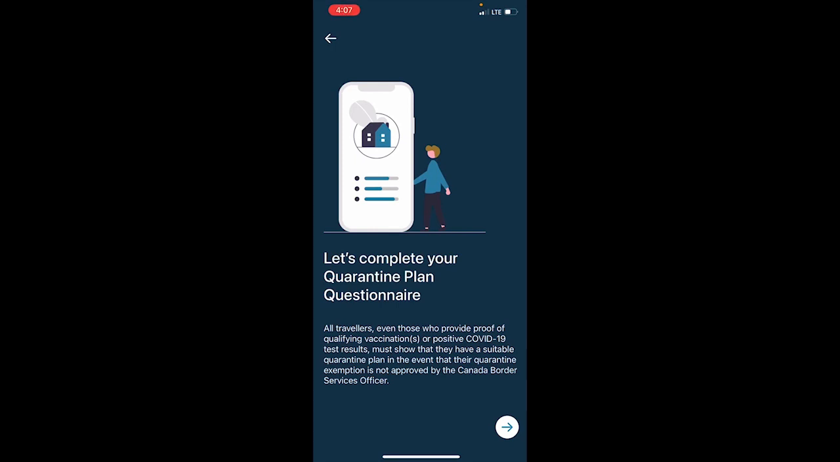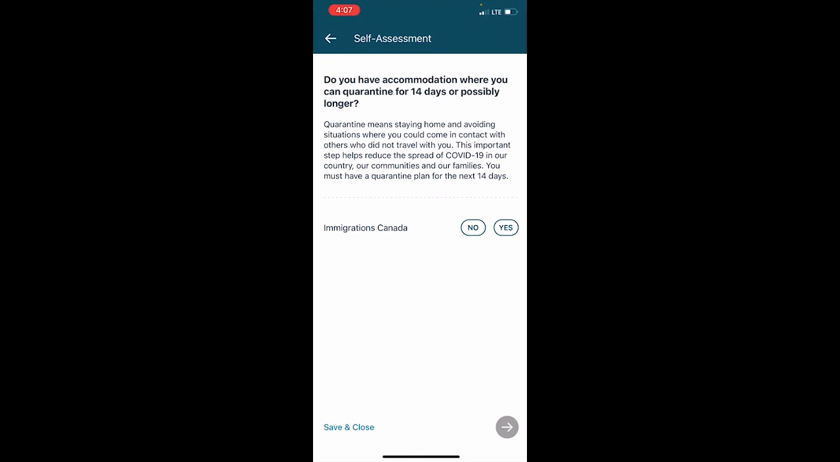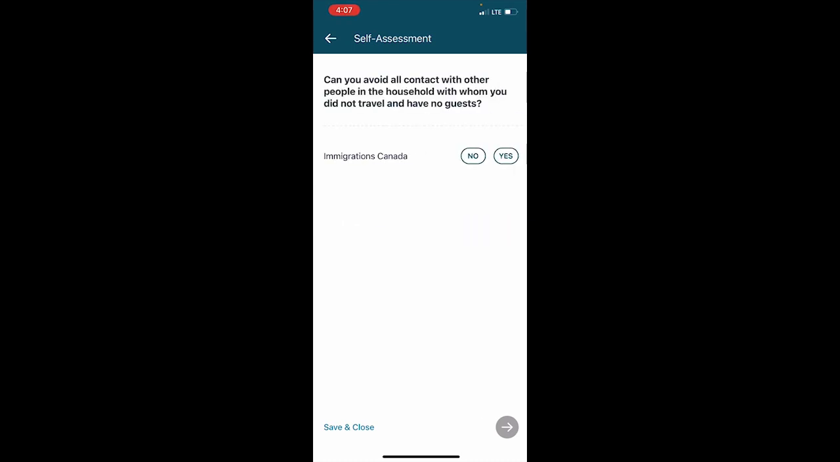From this section, you should complete your quarantine plan. It doesn't matter if you are fully vaccinated and exempt from quarantine. You still need to give them a plan in case the officer tells you that you are not exempt. So you should tell them if you have accommodation where you can quarantine for 14 days or possibly longer. So I just go with yes. And if you can avoid contact with other people during the quarantine, and also if you are able to get necessities of life, such as water, food, or medication, without leaving your house.